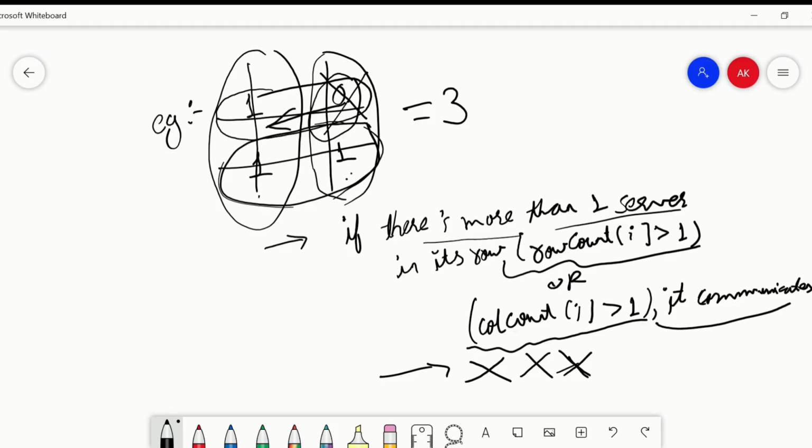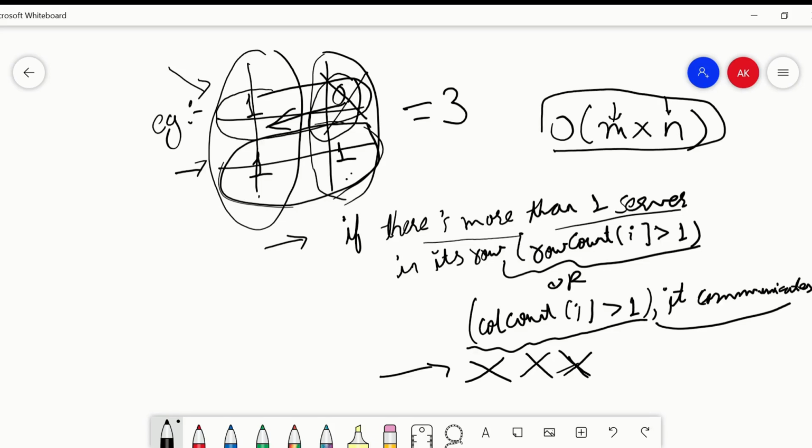Okay, now let's visualize the time complexity. Since we are traversing the grid, it means the time complexity will be big O of row cross column, because we are traversing the grid twice, once to count servers and once to check communication. Okay, so this will be the time complexity of this question.